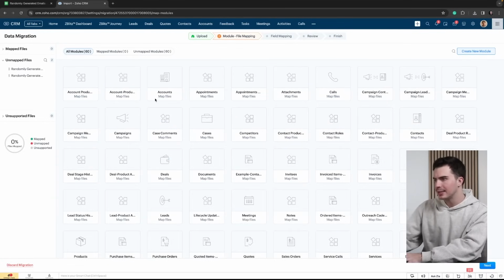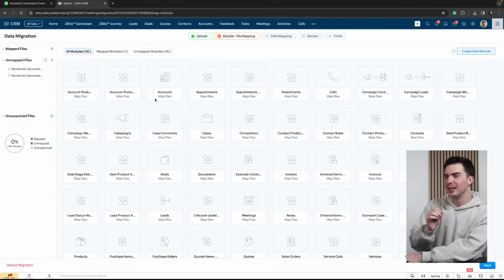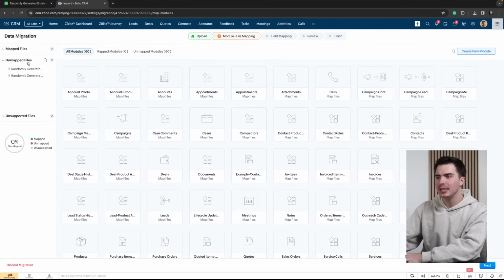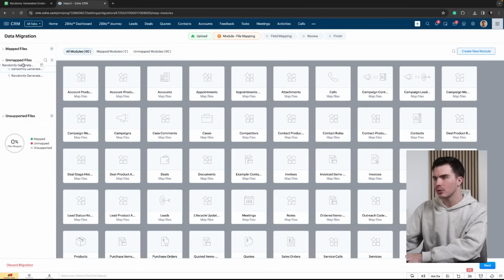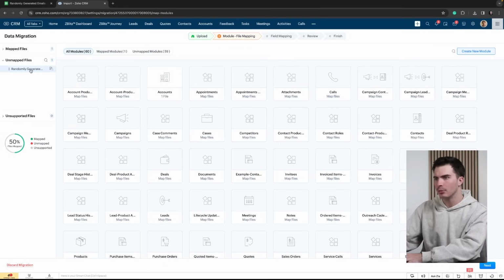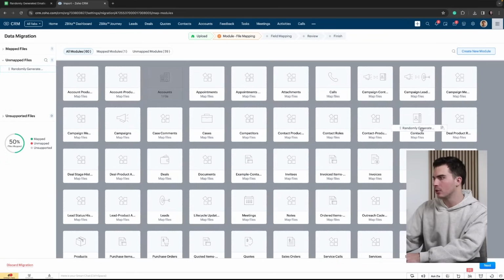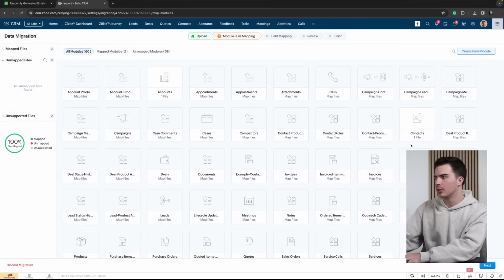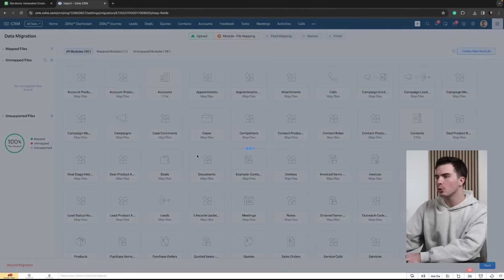All right, now that it is loaded up, we can map these files that we have, randomly generated accounts, randomly generated contacts, and we can bring it over. It's kind of difficult to tell. Let me just make sure again, this is accounts, cool. Bring this over to accounts, randomly generated. Let's bring this over to contacts, which is over here. And now that we have this file and this file mapped correctly, we'll go over to next.